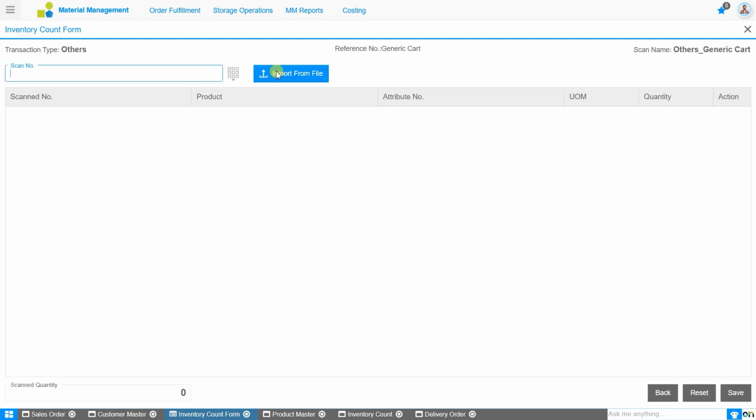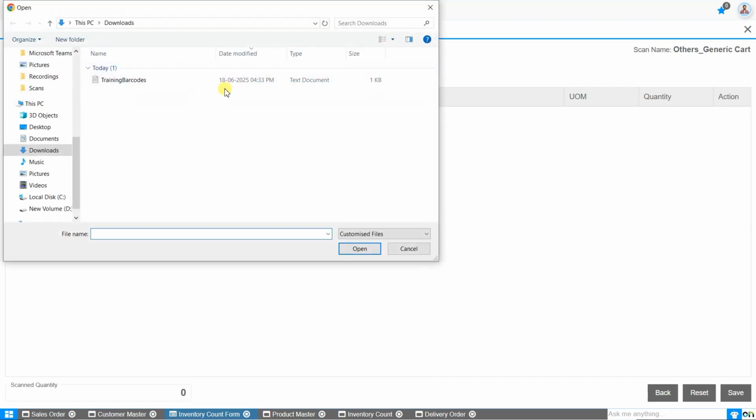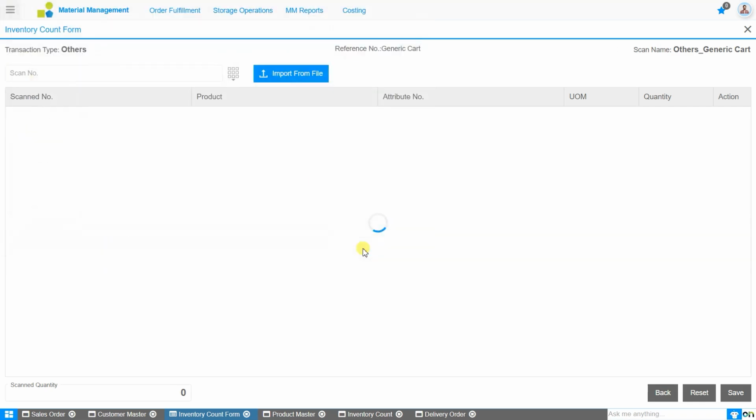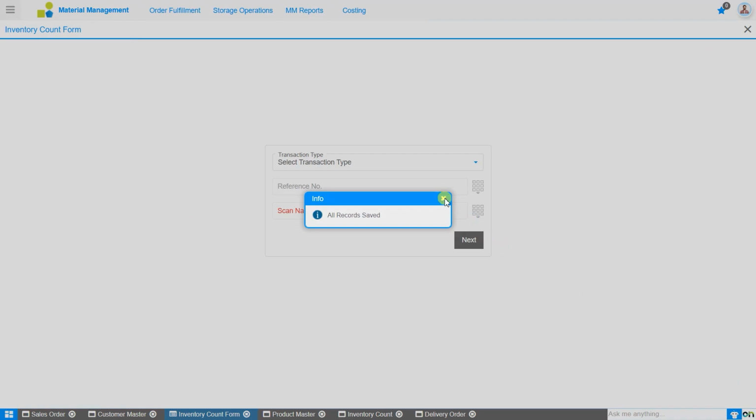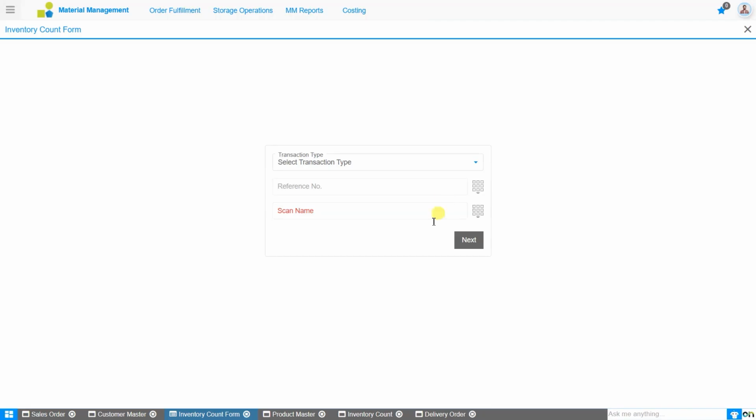Now, let us proceed with importing the file. Click on Import from Files, select the prepared file, and open it. Once imported, save the record. At this point, our cart record is successfully created and saved.